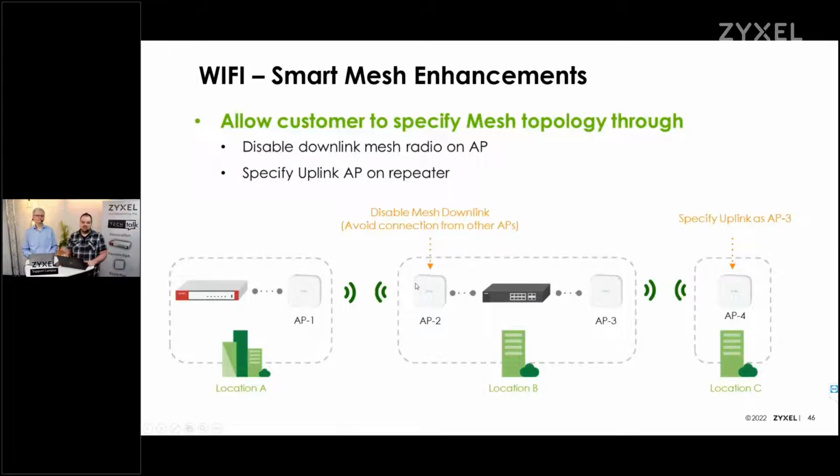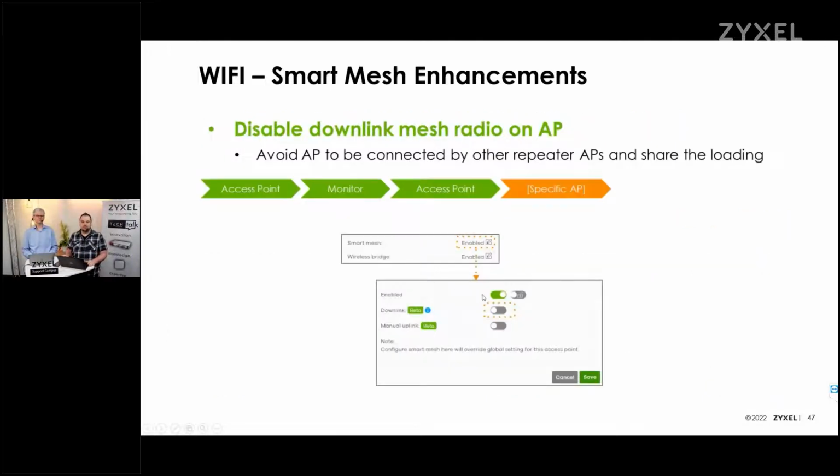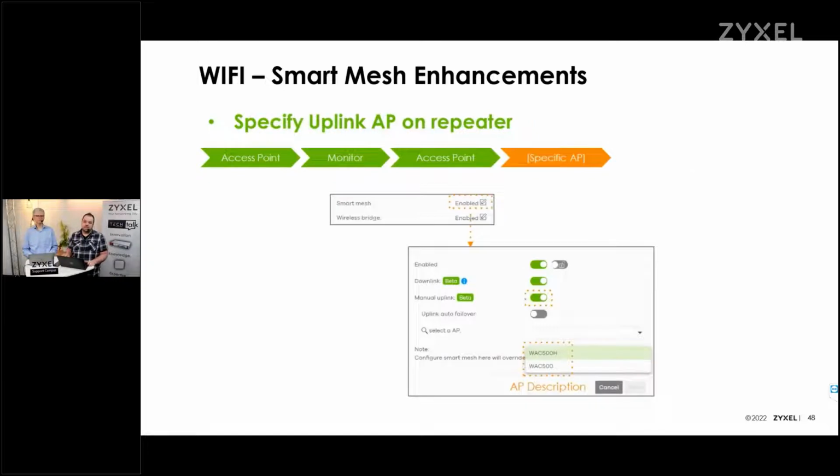For this, we have now enhanced our ways for smart mesh, so that we can have a downlink option and a manual uplink option. For downlink, this access point will not accept any other smart mesh connection. For manual uplink, we can set a dedicated access point where this access point should do a mesh connection. So we can directly say access point 1 and access point 2 always do a mesh connection, and no other access point should be contacted for the mesh network.